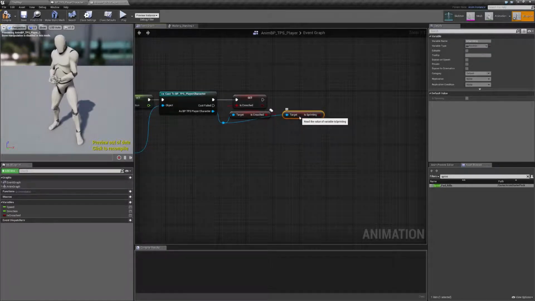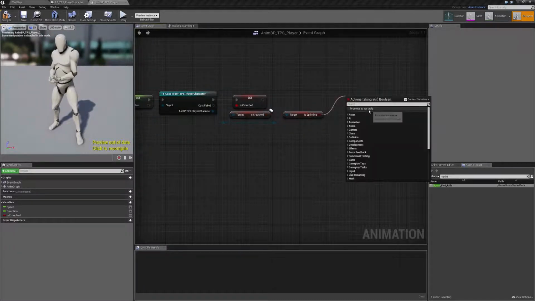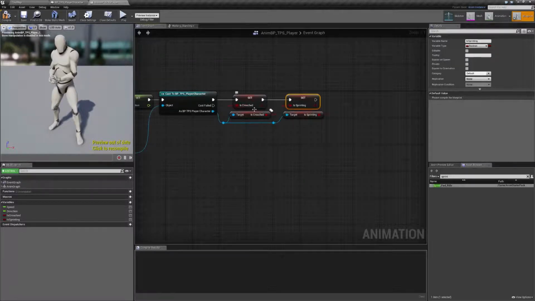And that's going to pull the value from our player character to see whether or not our character is sprinting. And then we're going to promote it to a variable so we can read it within the anim blueprint. And I'm just going to call this the same thing, is sprinting. And then we can just connect our set is crouched up to our set is sprinting. So now we have a variable to access that we can tell if the character wants to sprint or not.